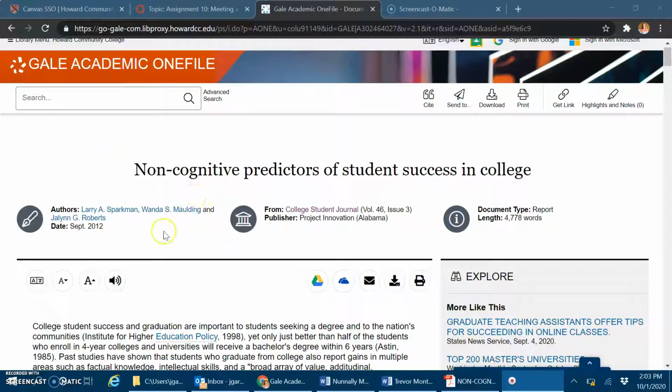It gives you all the pertinent information here at the top: the authors' names, the date the article was published, and where it was published. It was published in the College Student Journal, and the College Student Journal is published by Project Innovation. Okay, it tells you about the document type and the length of the document. So those are just some features to look for.